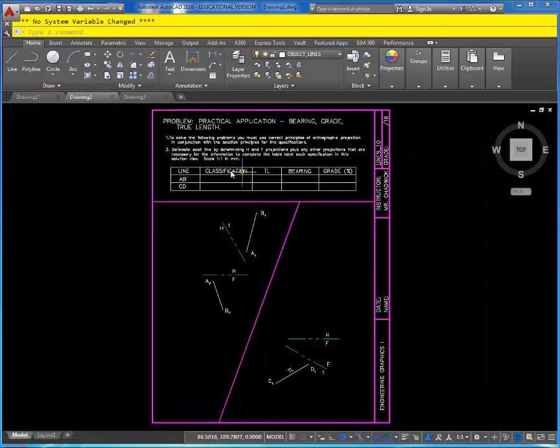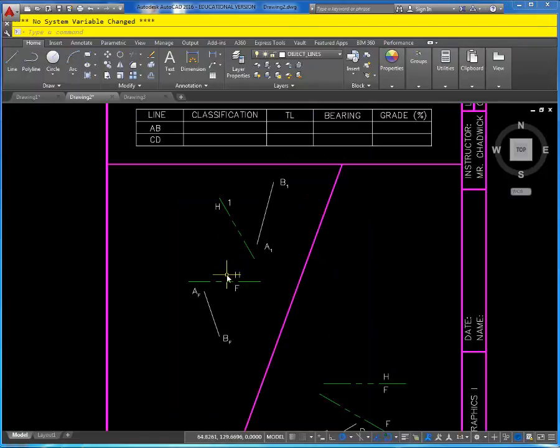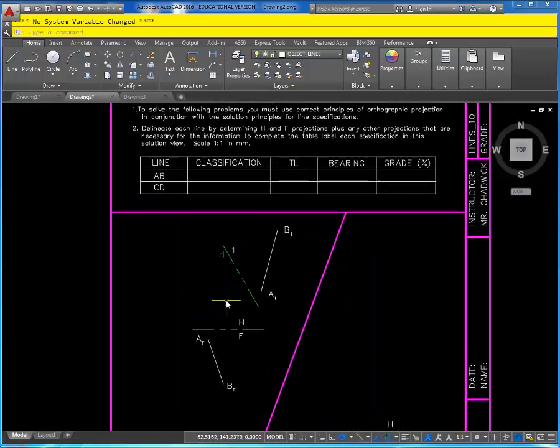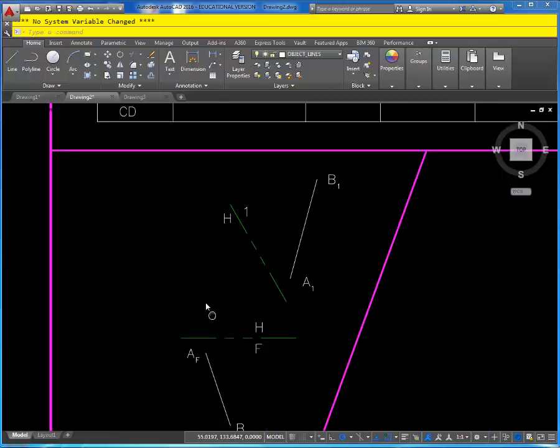As we look at lines number 10, you're going to do a little more working backwards. This time you're going to be asked to classify lines. So are they frontal, horizontal, profile, vertical, or oblique? And then you're going to be asked to measure the true length and the bearing and the grade as a percent. So a couple things to help you get started on this one.